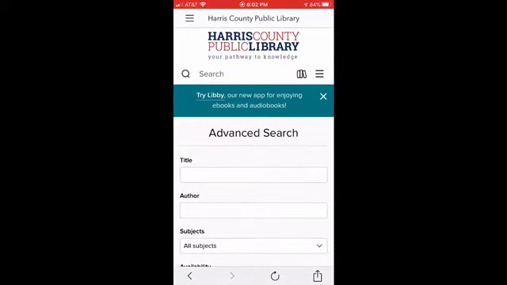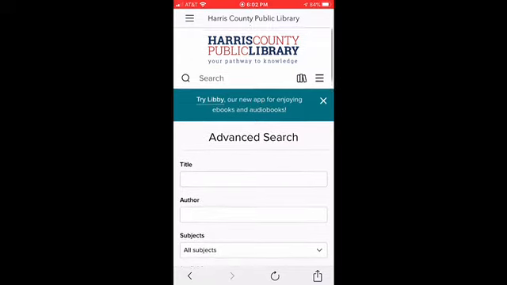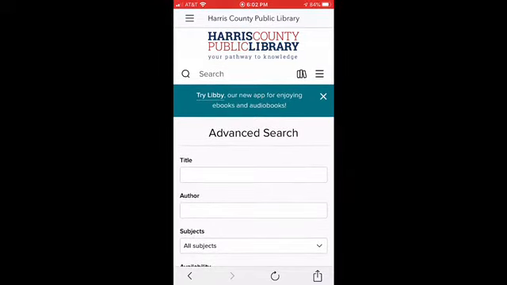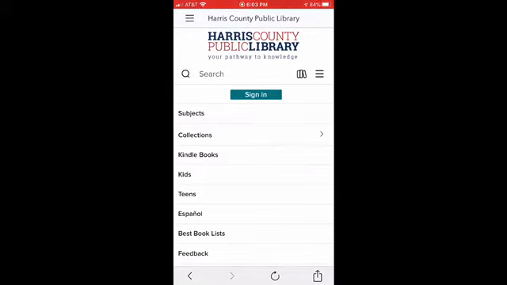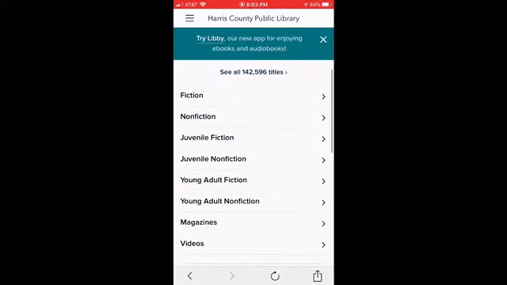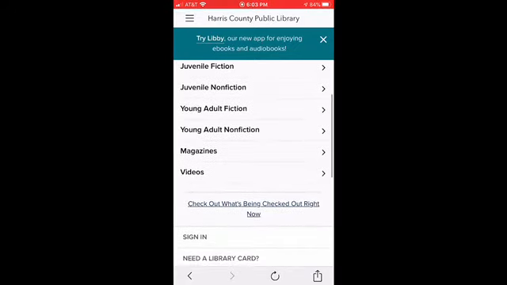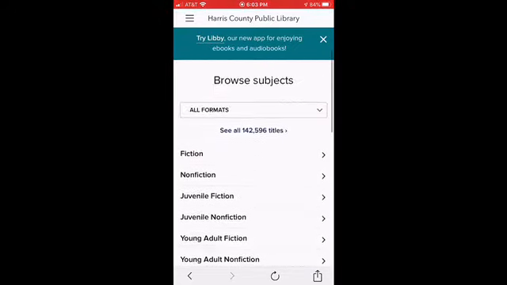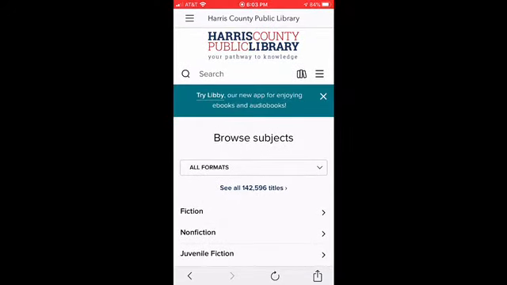Now, if you really don't know what you're looking for and you want to browse, I suggest going where the search box is. You see a little bookshelf, and then right next to it you see these little 3 horizontal lines. So if you click on that, let me click on that again, it will bring up all of these options. So you can click on subjects and then search for fiction, nonfiction, juvenile, young adult, magazines, videos, and then go from there to browse what we have.